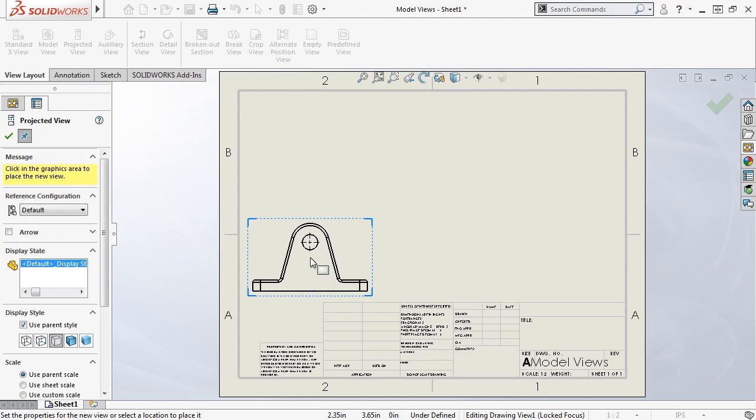Once you place the view, you're automatically placed into the projected view mode, as you can see by the Property Manager on the left-hand side of the SolidWorks interface. If you drag the mouse cursor away from the model, you can see a projection of the model. I'll click here to place the top projection.